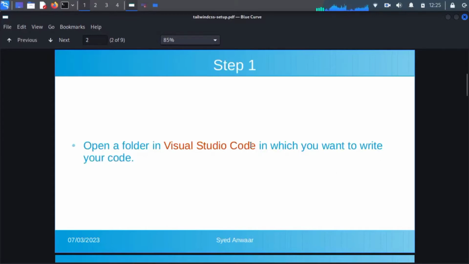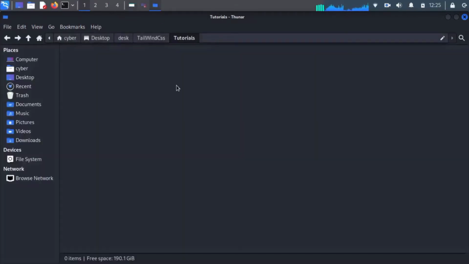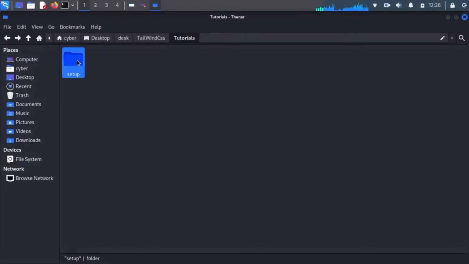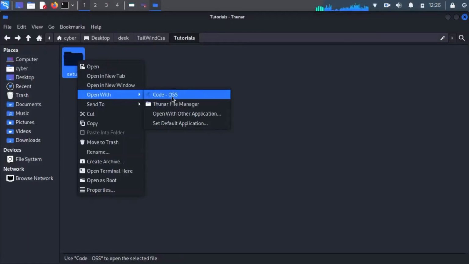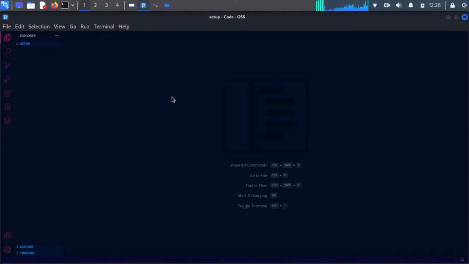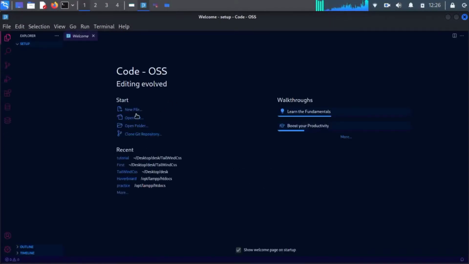Now for setting this up, the first step is to open a folder in VS Code or any IDE of your own choice. I'm using VS Code for this because it's beginner friendly and easy to use. I'll suggest that you also use VS Code because it will be easier for you to follow along.